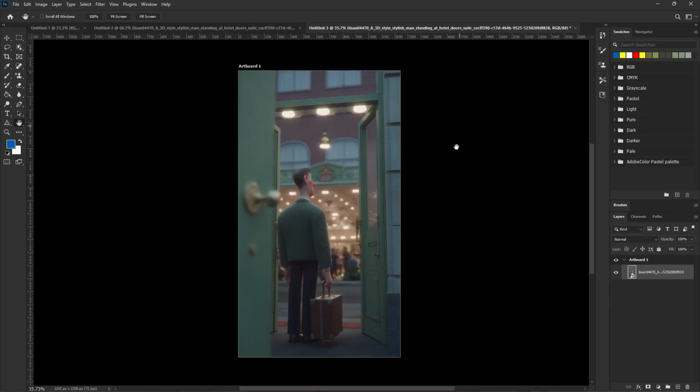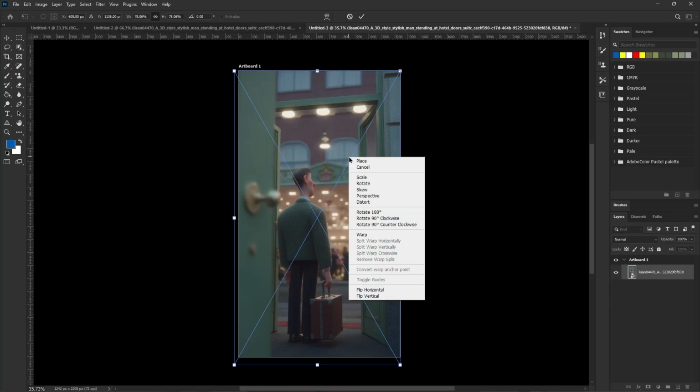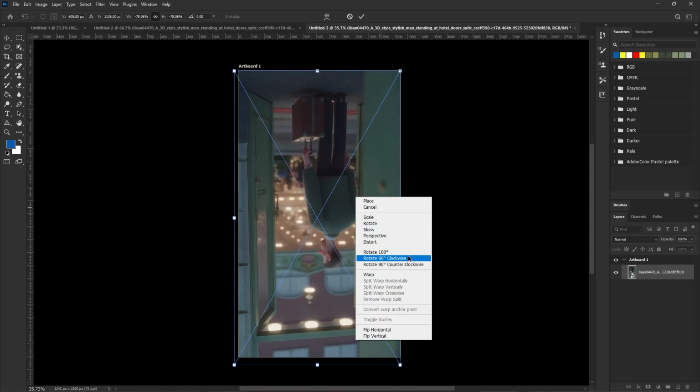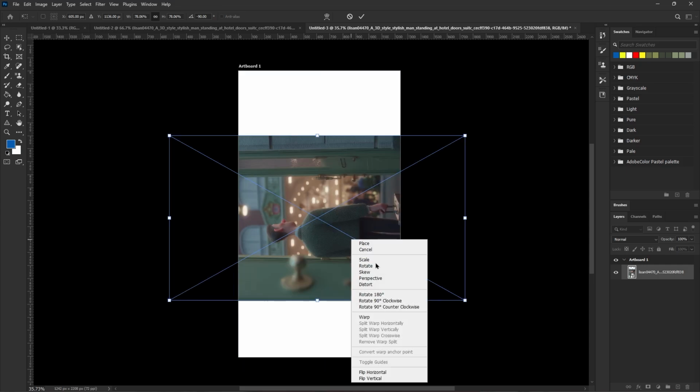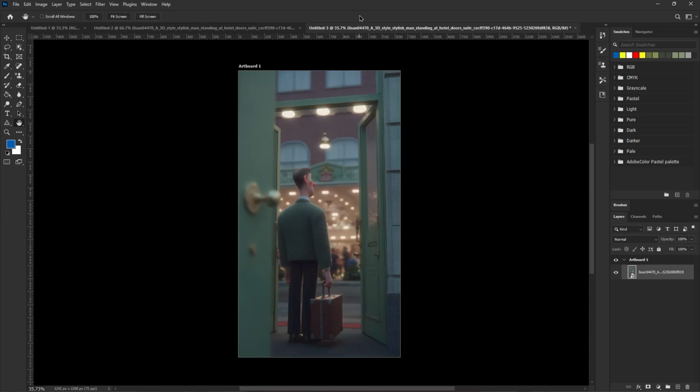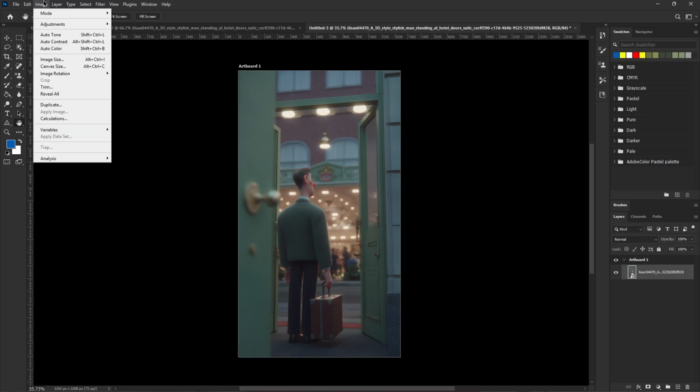But what about the times when you have to be very quick? So to do that, you have to press Ctrl plus T, then right click your mouse, then choose rotate 180 degrees or 90 degrees clockwise or 90 degrees anti-clockwise, however you like.